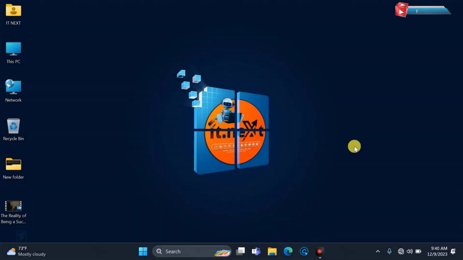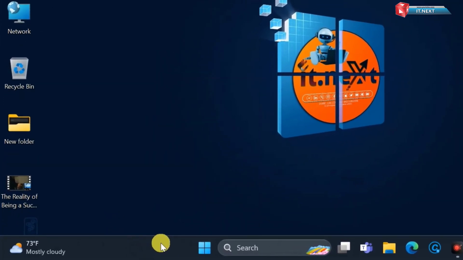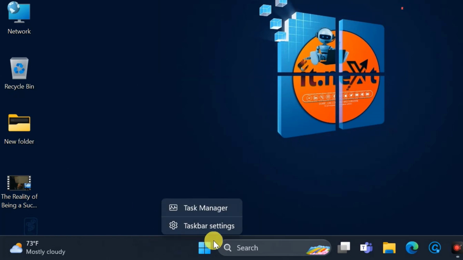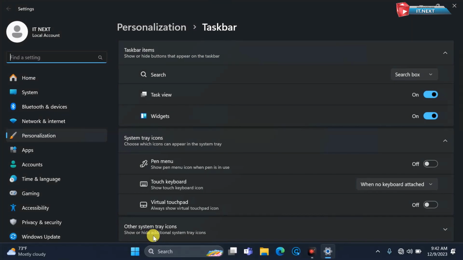Firstly, let's locate the taskbar settings. Right-click on any empty space on the taskbar to bring up the context menu. Next, hover your cursor over Taskbar Settings and left-click to open the settings. The Taskbar Settings window opens up on the screen.